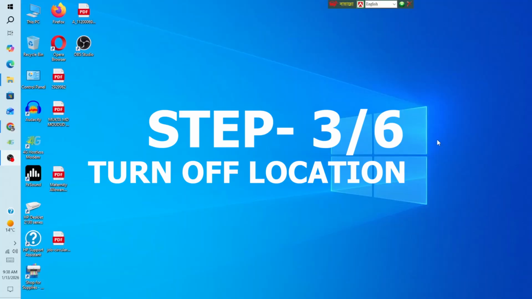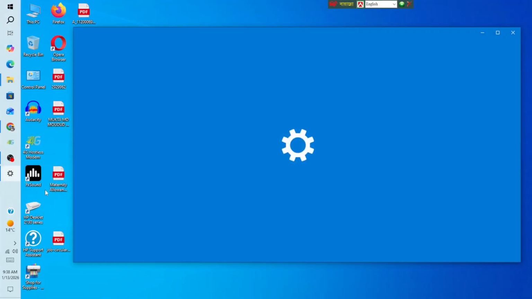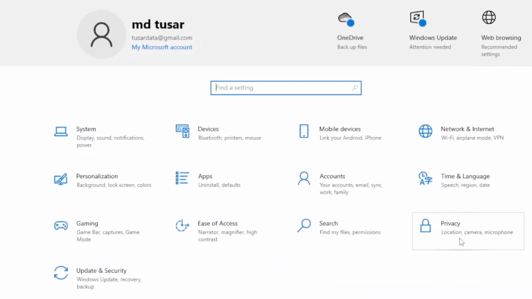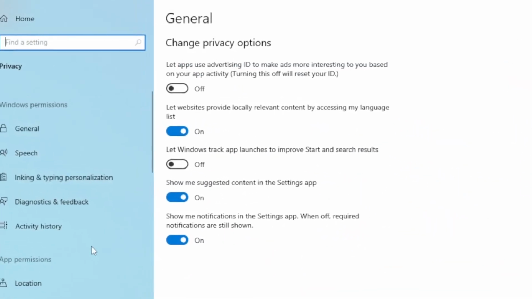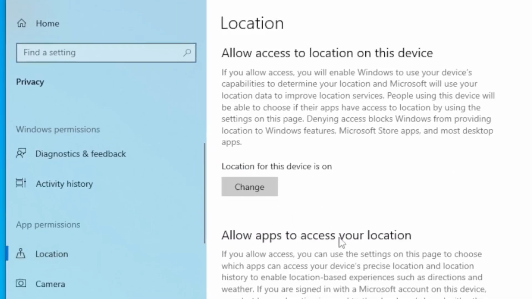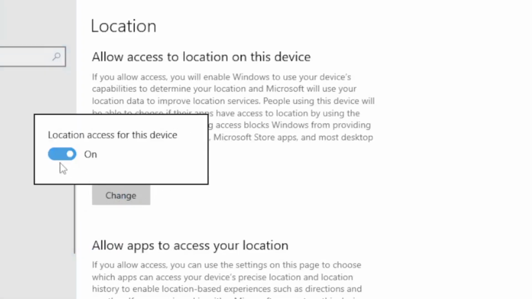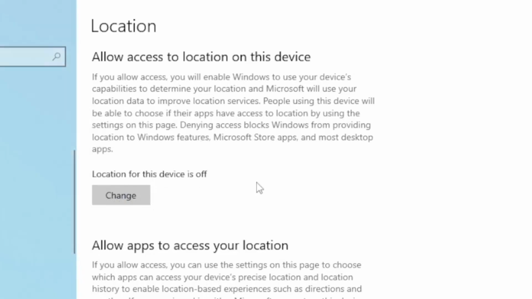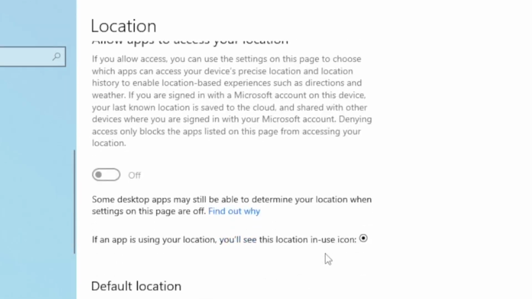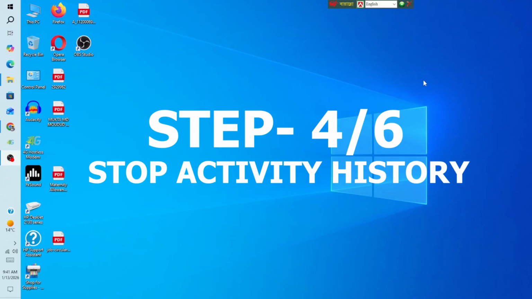Turn off location. Click on the Start menu, click on Settings, and click on Privacy Settings. On the left side, click on the Location option. And here, Allow access to location on this device, click the Change button and turn it off. Or you can allow only apps you actually trust. That's it.